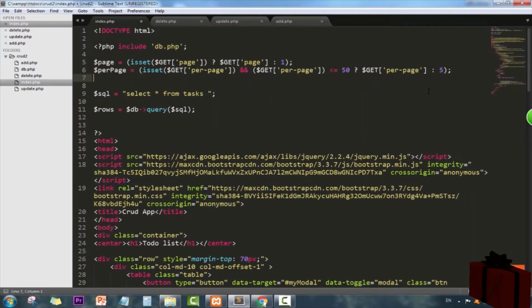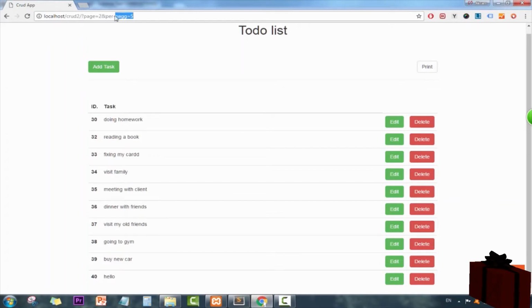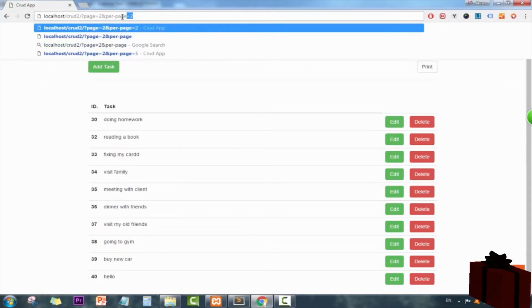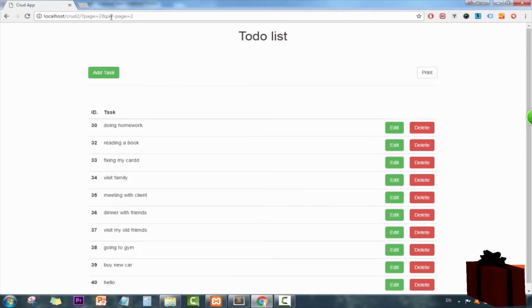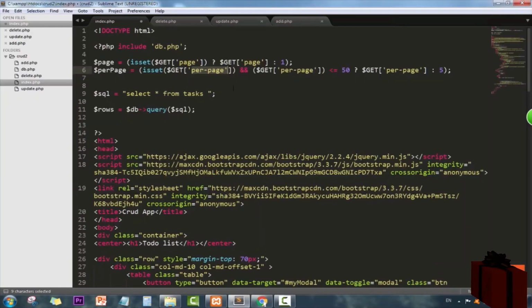So what this line of code means, we're gonna check if we have per page in our query string, in here, per page like this one. We're gonna check first if we have this variable in the query string, and we're also gonna check if it's less than or equal to 50. If this condition is true, we're gonna set the variable, otherwise we're gonna set it to 5.